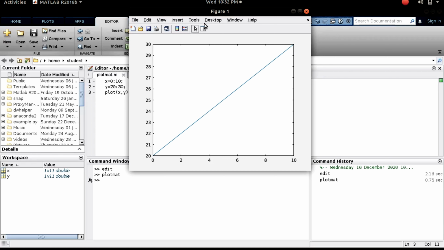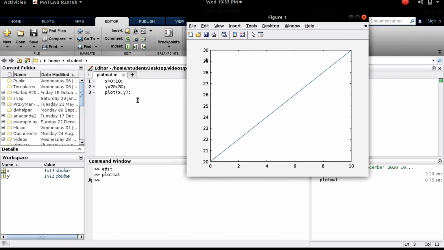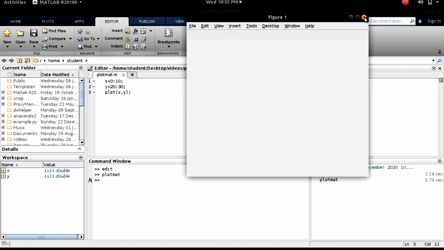See, the figure window is open. This is the x-axis and this is the y-axis. Just check the limits. Now close this window.